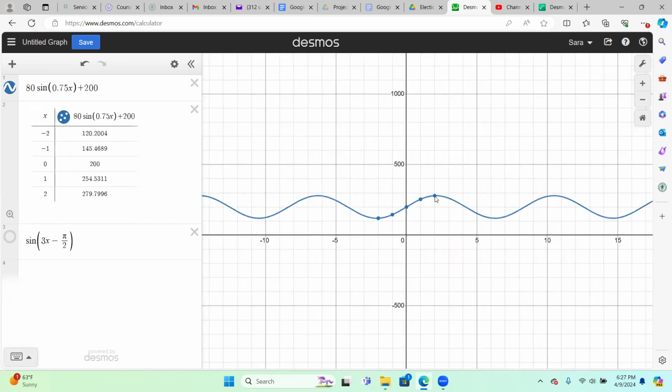Its maximum is right here. And when I click on that maximum, if you hover over it, it's actually at 280. So I just hovered over it wrong. That maximum is actually at 280 miles. So 280 miles is number 69.